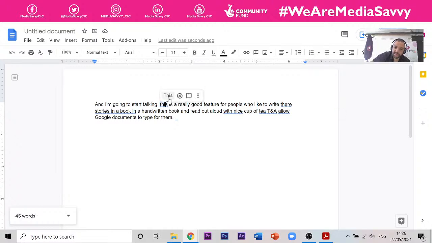And then it suggests I change my grammar to a capital T. As you can see, that's not bang on, but you can just go around and make that spelling change. Maybe a comma, and if I said comma, I would guess that it would put that punctuation in there. In a handwritten book, and read out aloud with a nice cup of tea. And that was probably an "and".